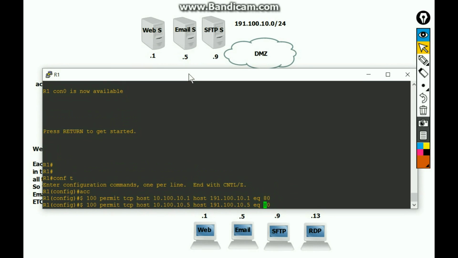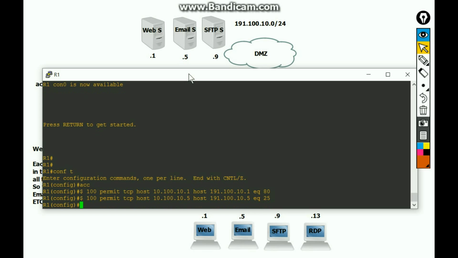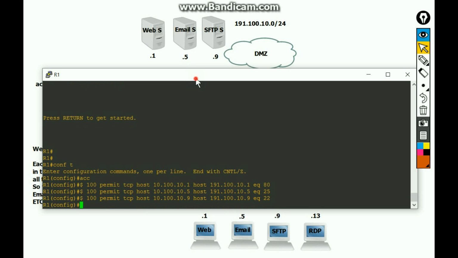And email. What is the port number for email? 25, SMTP, Simple Mail Transfer Protocol. Enter. So now we've got to do another statement for Secure File Transfer Protocol. Hit up. What is the port number for Secure File Transfer Protocol, or Secure Copy, or even Secure Shell? They're all the same. Port 22. And let's change the destination IP address to 9. That's it.